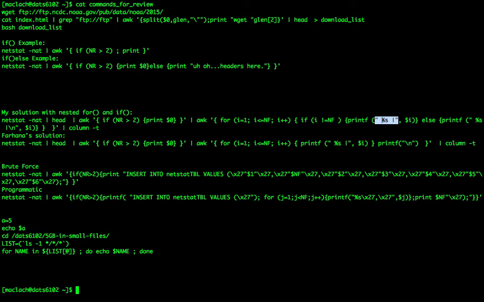So here I have %s, which is a placeholder. I'll come back to that in a moment. And then the pipe character. The next piece of printf is the list of variables. It's a comma-separated list, and in this case I only have one variable, so there's really nothing to separate.